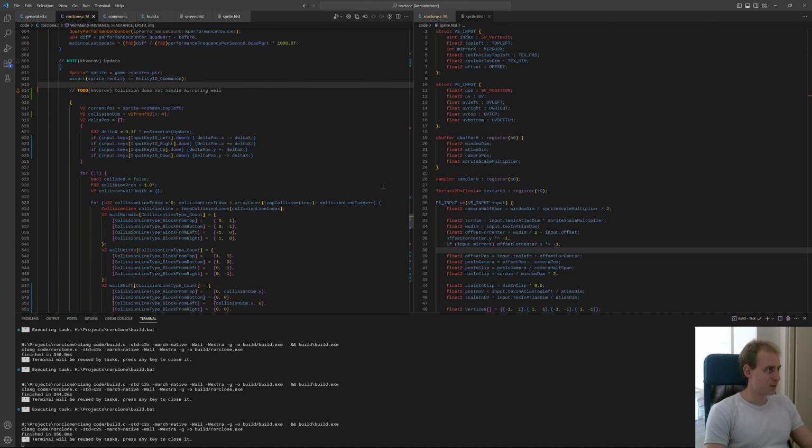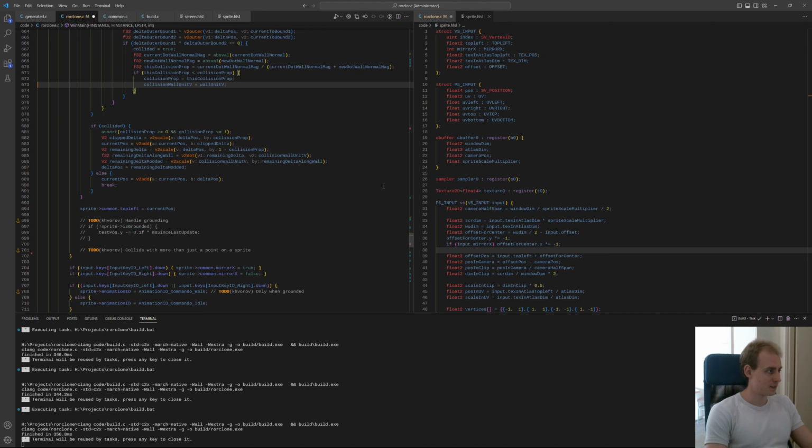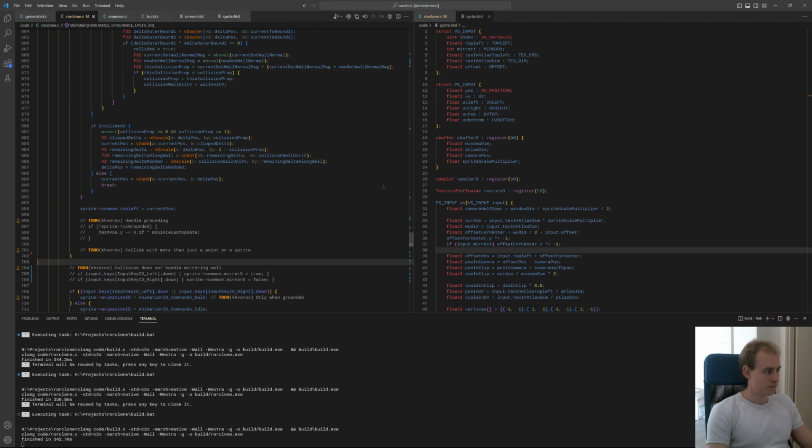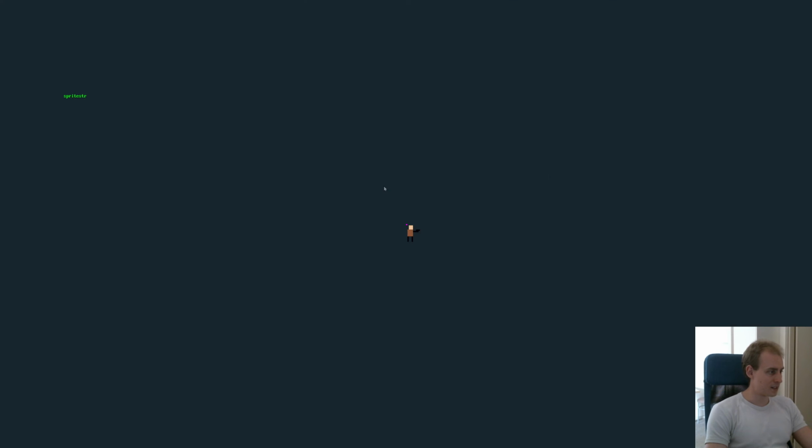And I suppose this to-do should move like here. Oops. So let's not mirror. Okay. Yeah, so this is colliding as you'd expect it to collide with the position. Yeah, because these walls aren't actually moving anywhere.